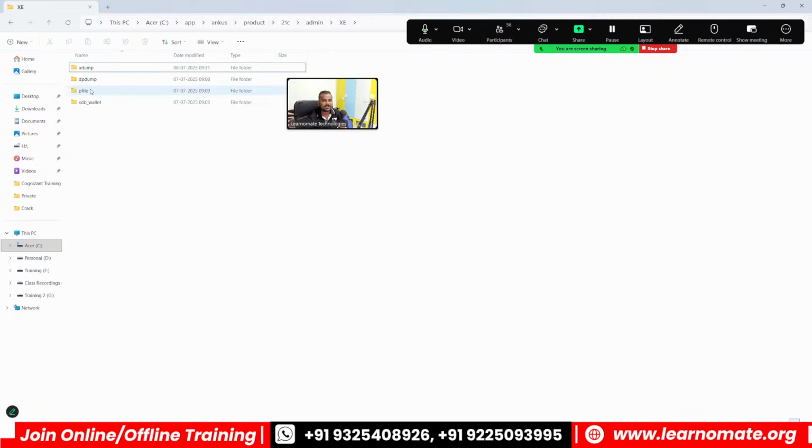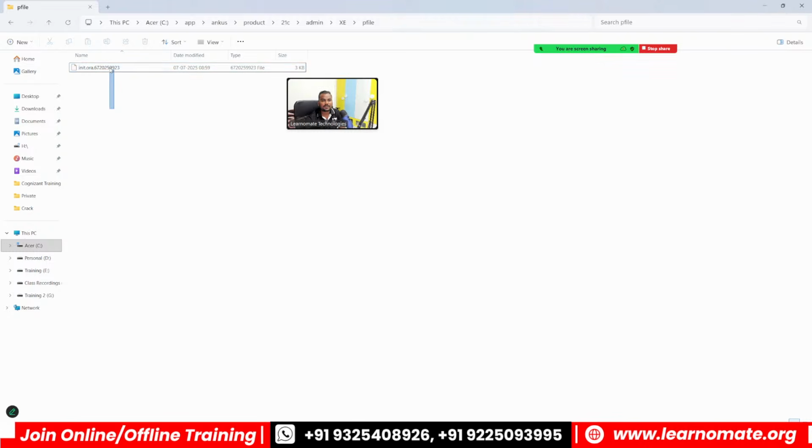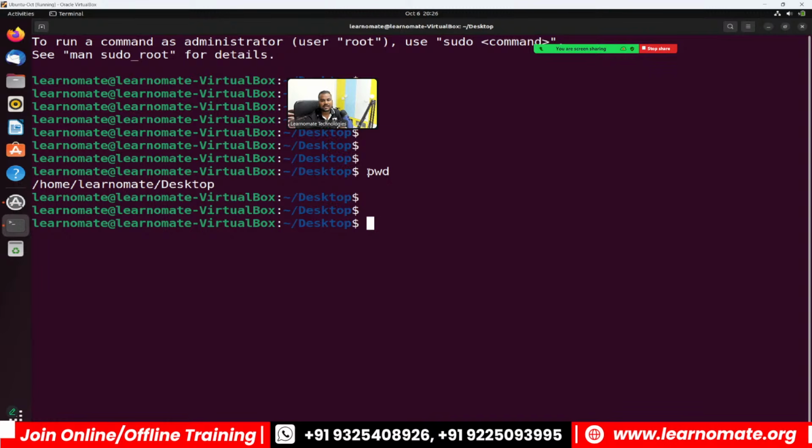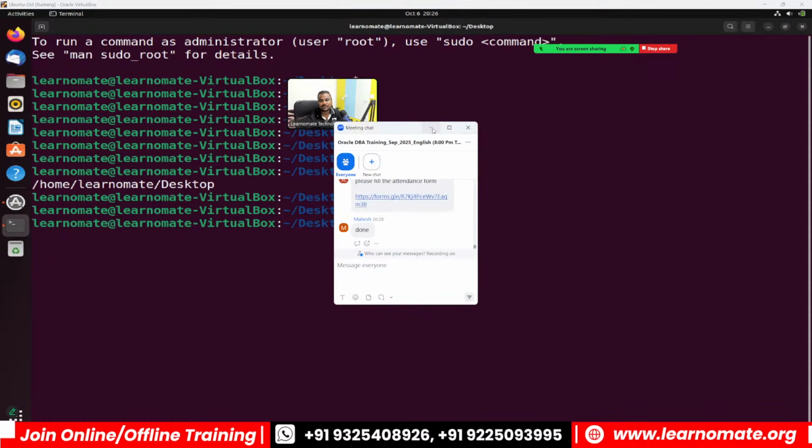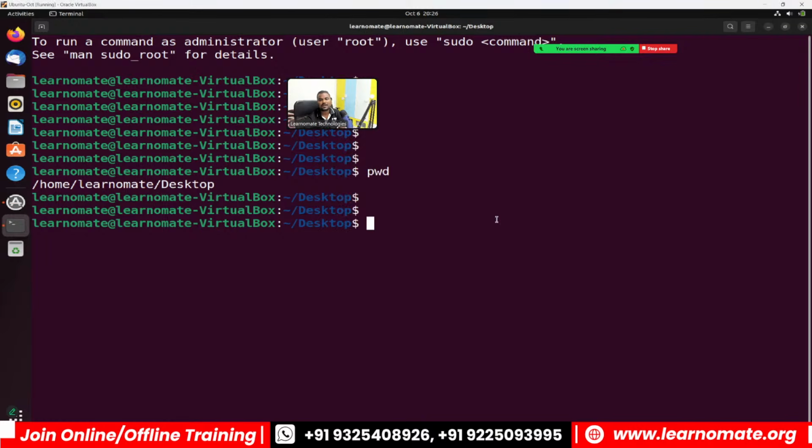If I go inside the P file, I can see these files are available. Now if I go here and fire the pwd command, I am inside the desktop location. But can I see the files from the desktop location? No, I cannot see the files from the desktop location. How to see the files from the desktop location?